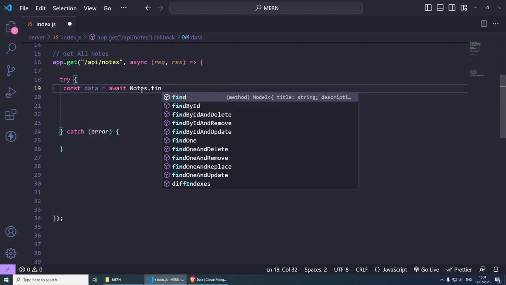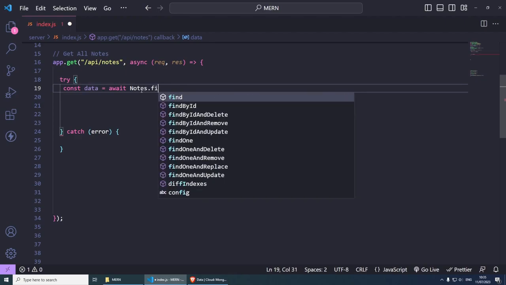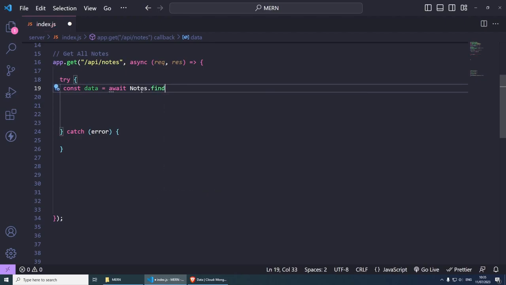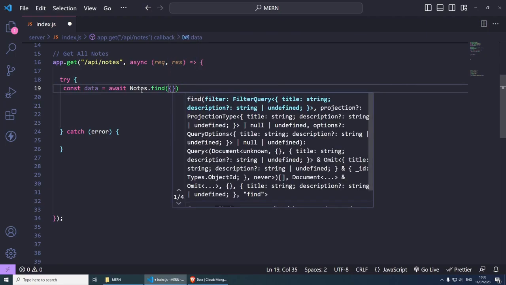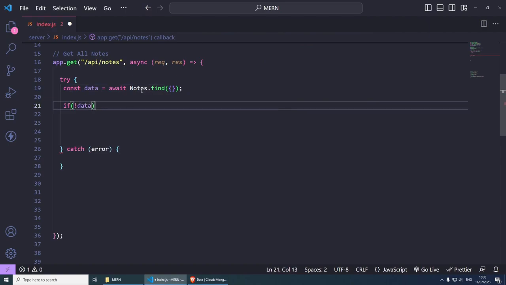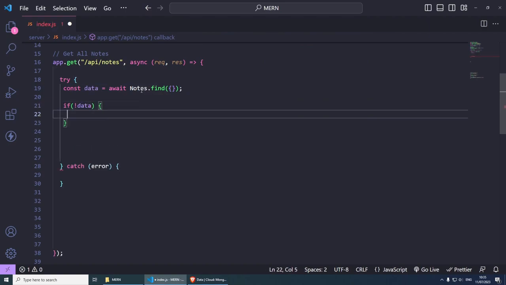And by the way, when I start typing, you should be able to see that we have a lot of options in here, such as find by ID and delete, remove, update, and so on. So we're going to be using find here, and this is essentially going to find every single record in our database. Inside here, all we need to do is put curly brackets, if !data. So if we don't get the data, we can throw an error. So throw new Error, and then inside here we can type something: An error occurred while fetching a node.